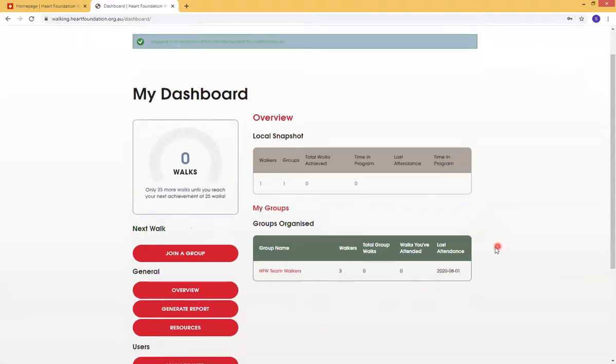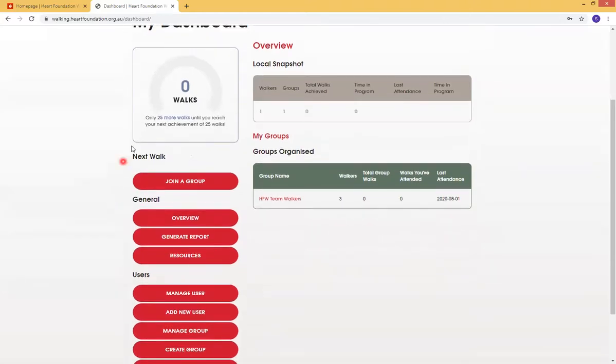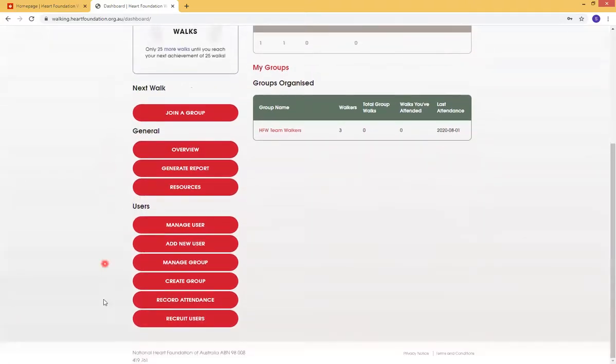Just below that, you've got My Groups, which provides a summary of walking groups that you're local coordinator for. If you look to the left side panel, on the top you'll find the walk tracker. Here you can view your total amount of walks and how many walks are left until your next milestone for the walker recognition scheme. Just below the walk tracker are the red function boxes. This is what we'll be focusing predominantly on today. You can use these red function boxes to manage your own information and your group's information.